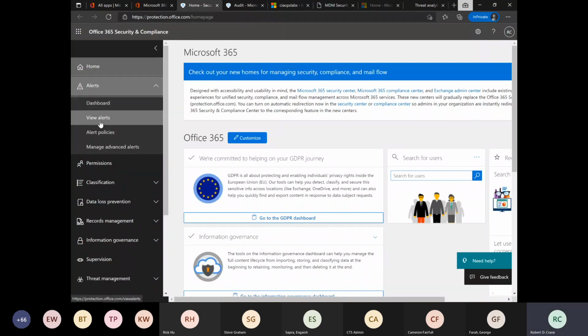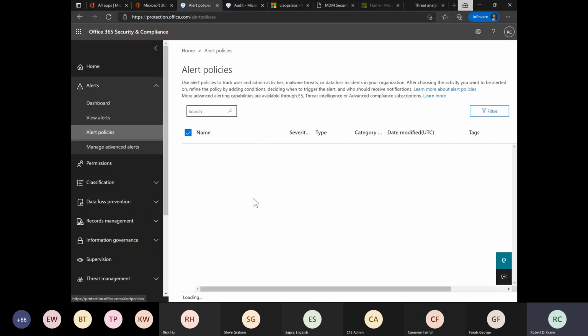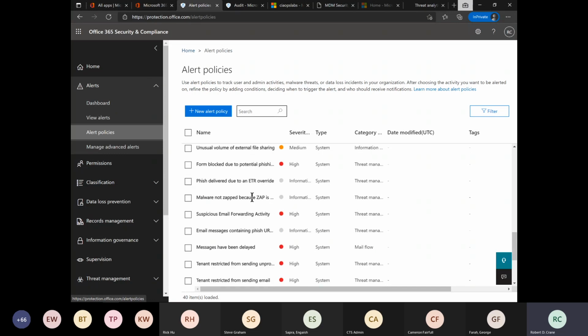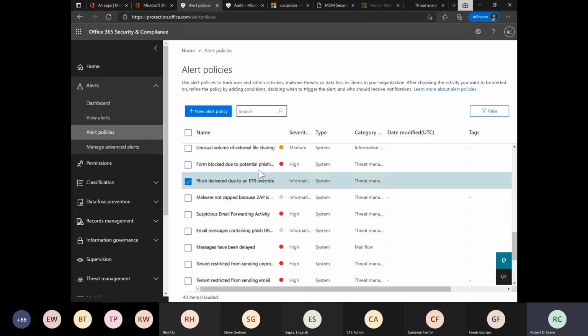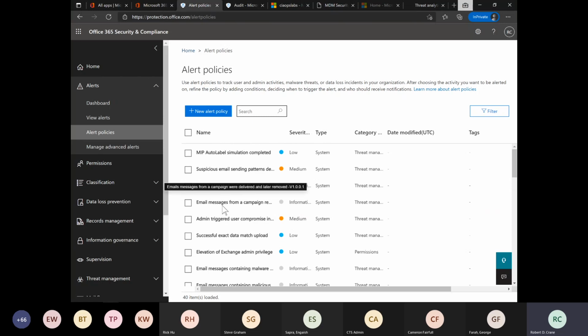Okay, so you'll see here that I can view the alert policies. In my list here, you'll see that when it comes up, there will be bolded alerts. Anything that's bolded there is a Microsoft alert. So if I click on one of these, you'll see that all I can do is turn it on and turn it off, and you'll see that some sections of this alert cannot be edited because they are set as the default policy. They are provided by Microsoft. The number of alerts you get depends on your license. So if you've got E5, you'll get more options there.